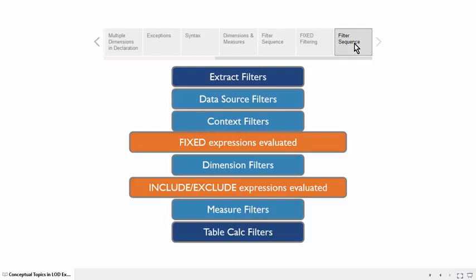To fully understand LOD expressions, it's also important to know how Tableau reconciles the level of detail of the LOD expression and the level of detail of the view. We invite you to continue with the next video on aggregation and replication of LOD expressions to learn more.